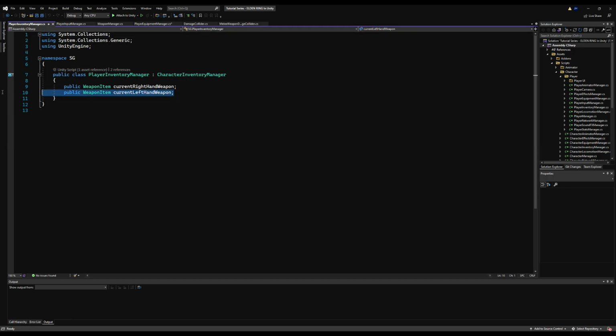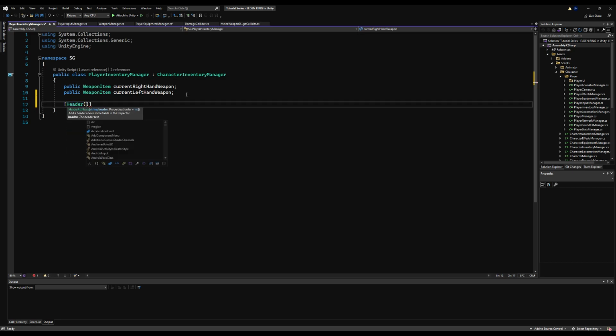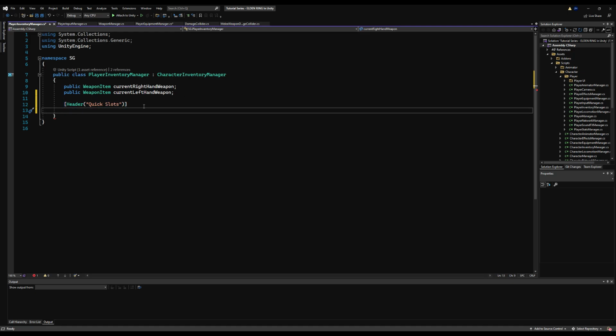And we're going to make some new variables. So what do we need for our switching weapons? Well, we need to have a list of weapons we could switch from. And I'm going to use 3 in each hand because that's what Elden Ring does. So I'm going to call this header quick slots. In the future it'll be your spells and your quick items here. But for now we're going to have an array of weapon items for left and right hand weapon items.